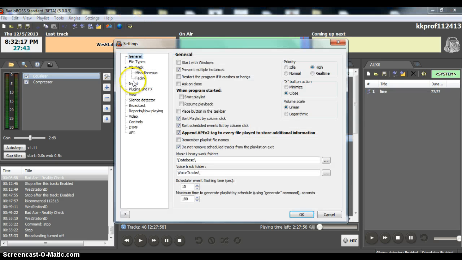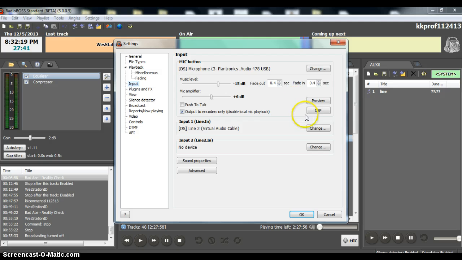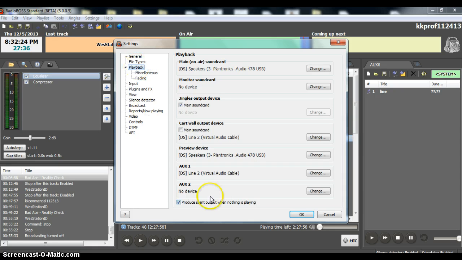Now, going back into settings, I showed you what to do on mic input here, but I didn't show you there's another thing you need to do as well. On playback, this is important. Aux 1, I set it to direct sound line 2. That has to be set as well. And I also set the Cartwall output device instead of the main sound card. I set that to line 2 as well. So that's throwing everything on line 2 except for the main music and the jingles.